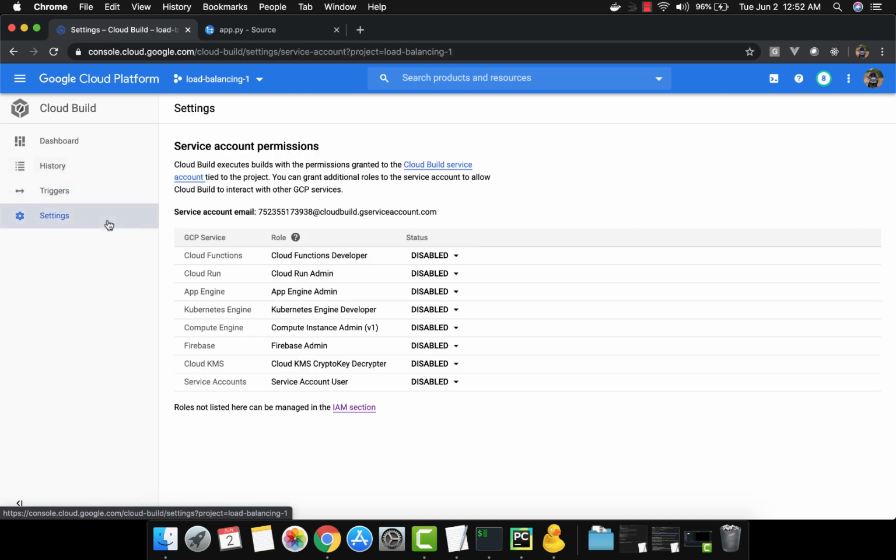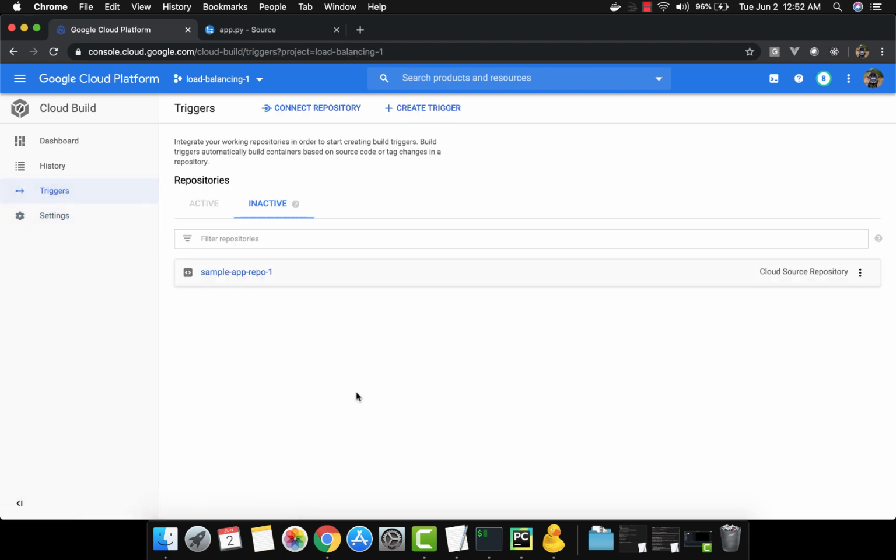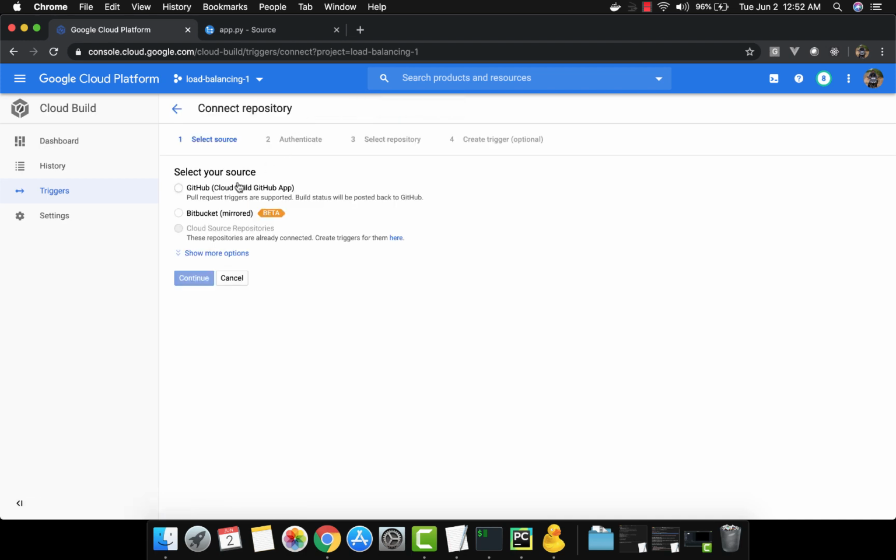So let's see what we are gonna do here. There is a settings page here. We don't want to touch it right now. There will be a time when we will come here and mess with this, so let's not do it right now. Let's go ahead and create the trigger. You can also connect Cloud Build to a different repo. If you have a GitHub repo, you can do that. If you have Bitbucket, you can do that. You can do GitLab and all that kind of stuff. We will probably see how that works, but not right now.